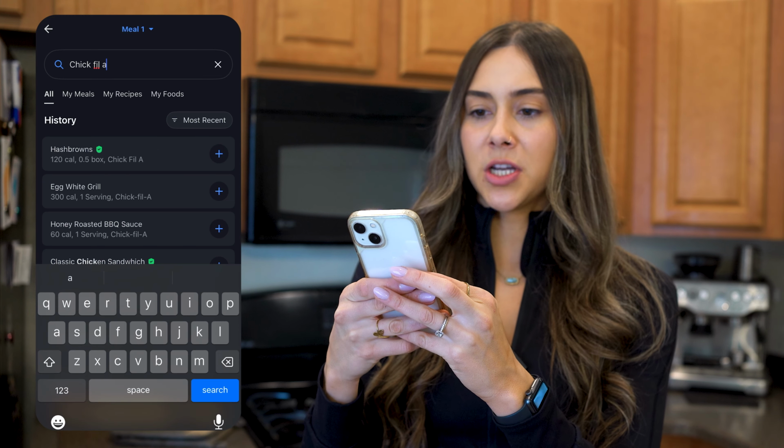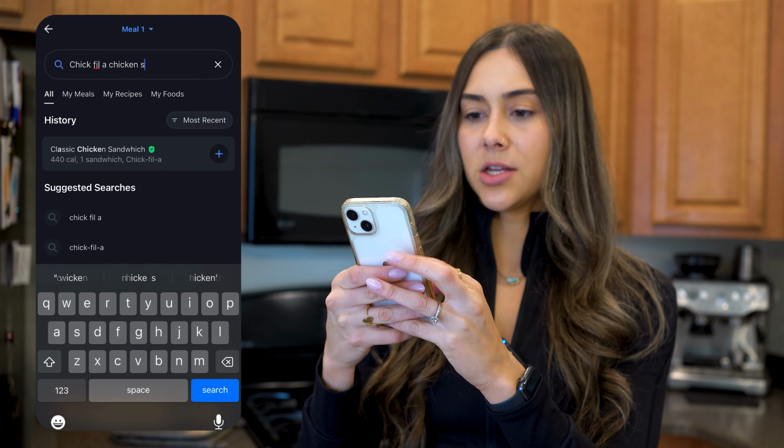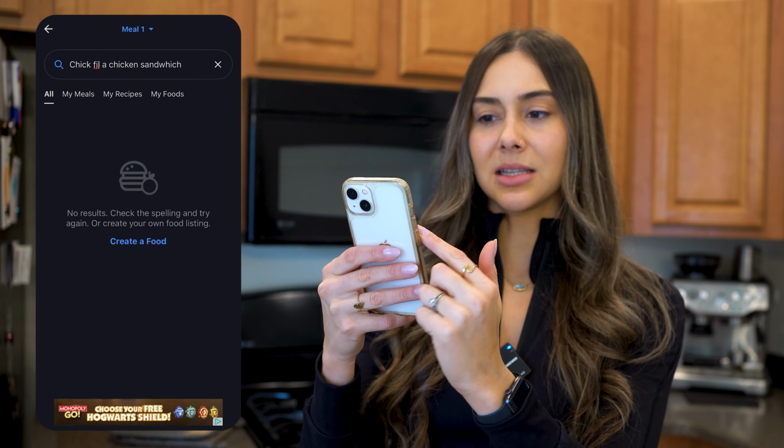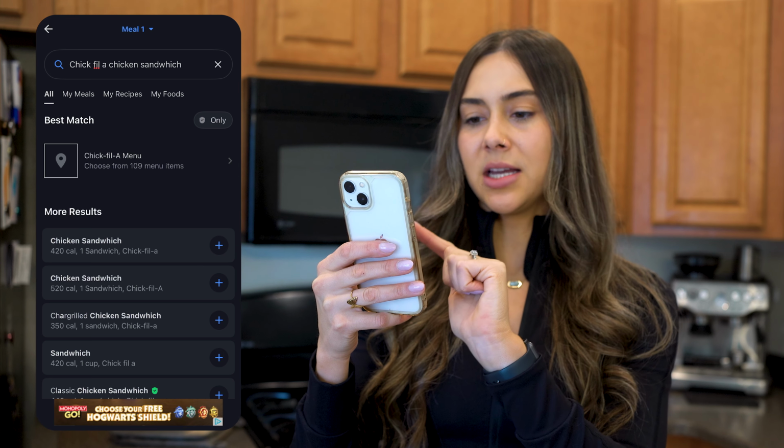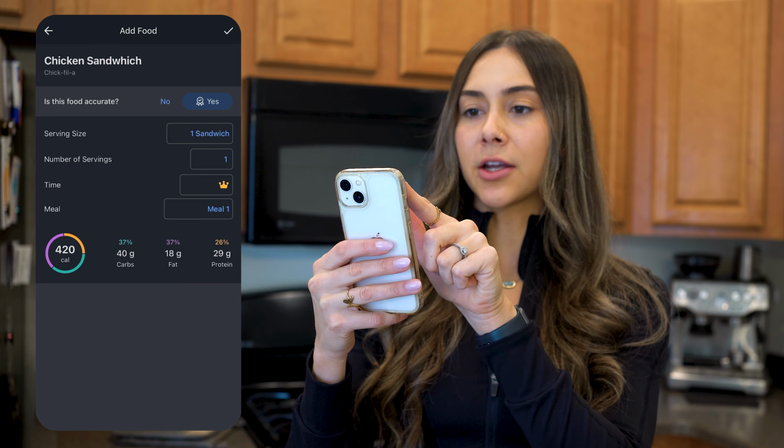Another way I use MyFitnessPal is when I'm going out to eat. Say I'm going to Chick-fil-A. A lot of menus will have their nutritional information posted online. So you can also search that in MyFitnessPal's database. Search food, do Chick-fil-A, chicken sandwich, and there's a ton of different options to select the right one. So we'll do chicken sandwich, boom. So it is easy to track your food even on the go. Most restaurants, if not all, have their nutritional information posted somewhere online.